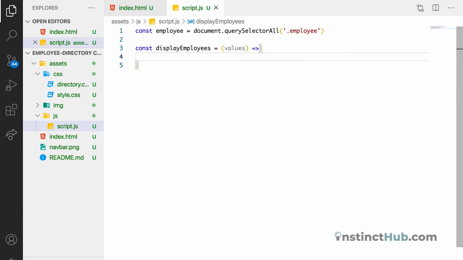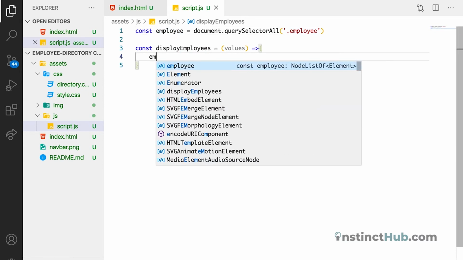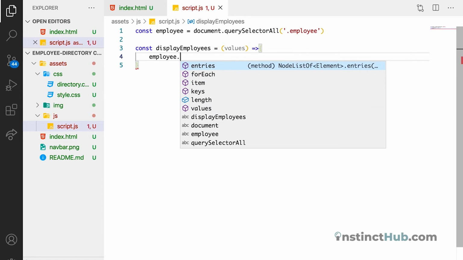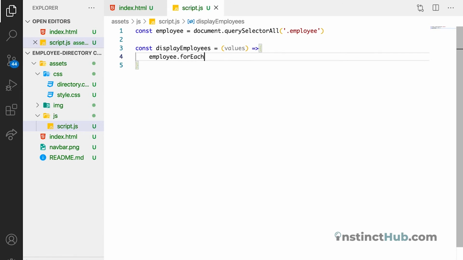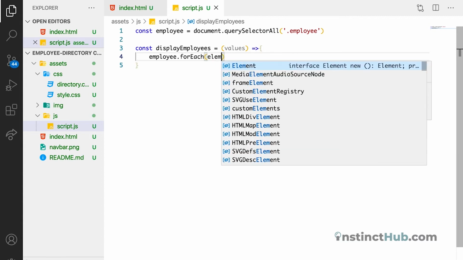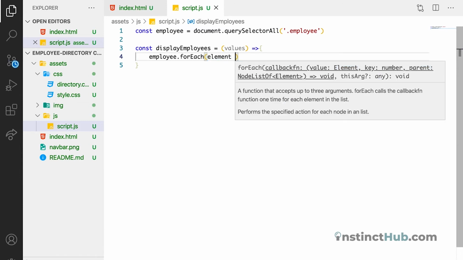Now, once we have this function, we need to perform a task on each of the employee containers. Remember, we need to perform a task on each of the employee containers. This means that a loop is something we will use, and the forEach loop will be a very handy instrument in creating this function. So we're going to say employee, then call the forEach loop. When we call the forEach loop, let's save the elements. We can give it element, then let's declare another function.